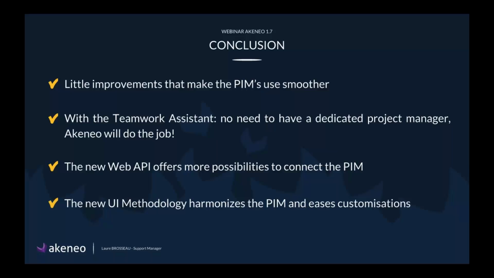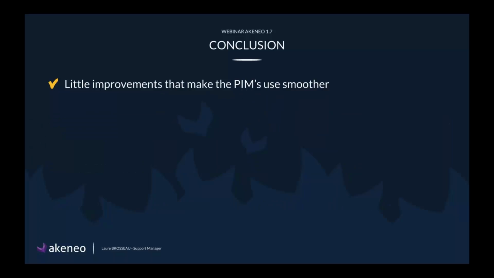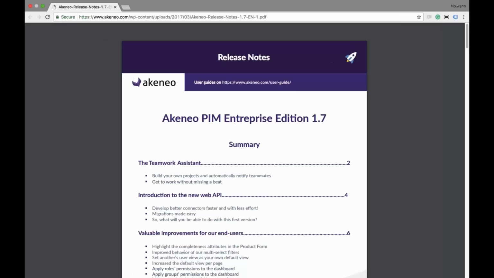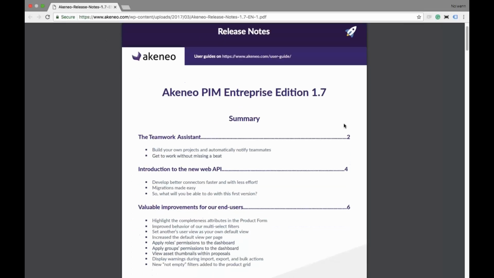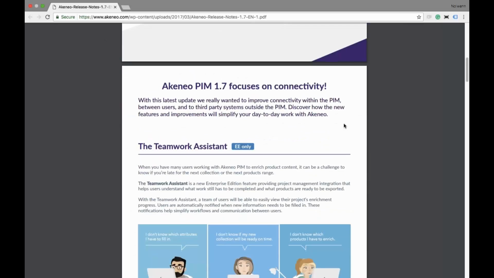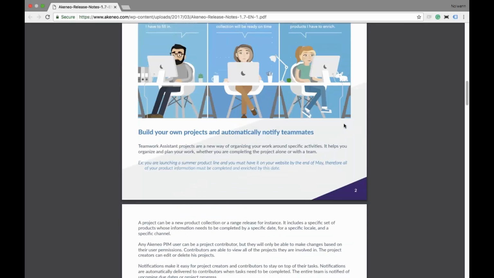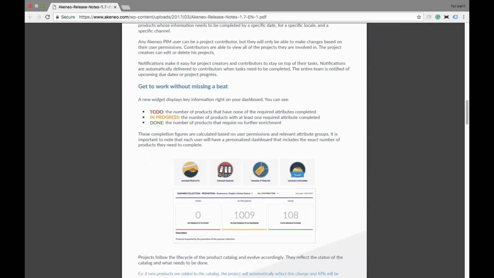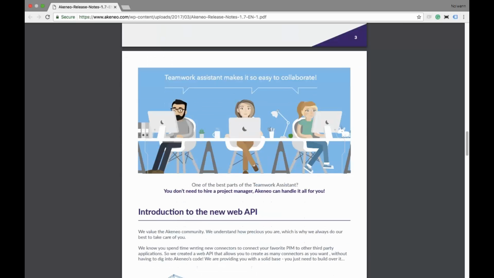You can find all information on our new features in our release notes. They're available on the website. So here it is, it's an example. I think they're available in English and in French on the website. So here's the English version.